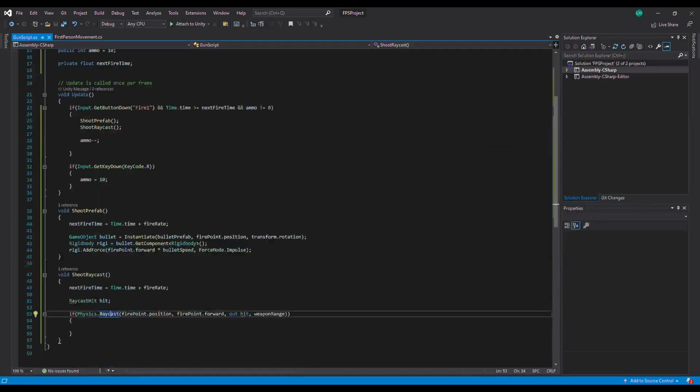Sweet. So yeah, same here. We have the origin, which is the fire point position. We have the direction, which is the forward of the firing point. We have what we're saving all the data of the thing we hit, and we have the range of the gun. Nice and easy.